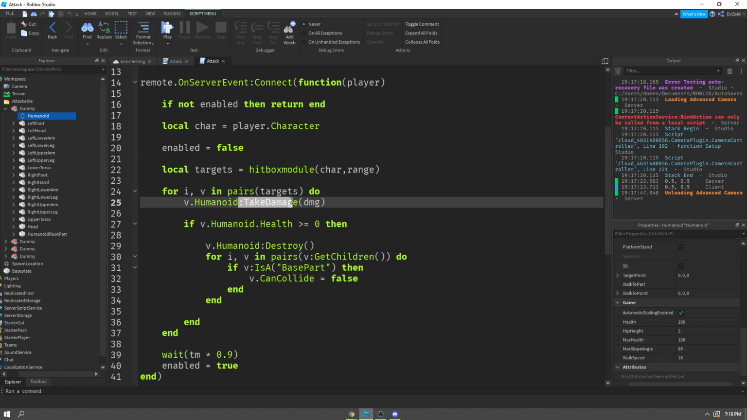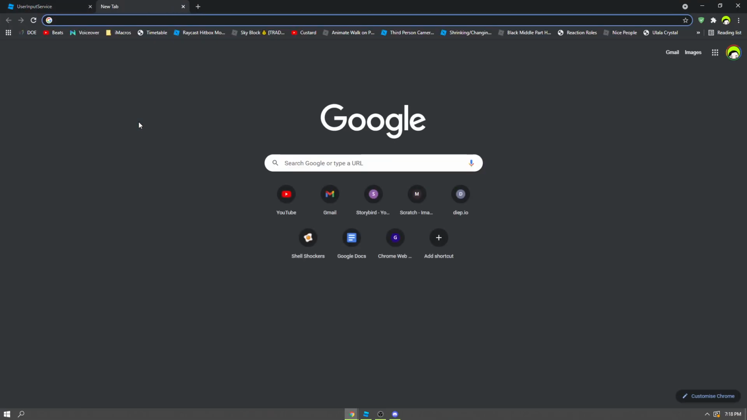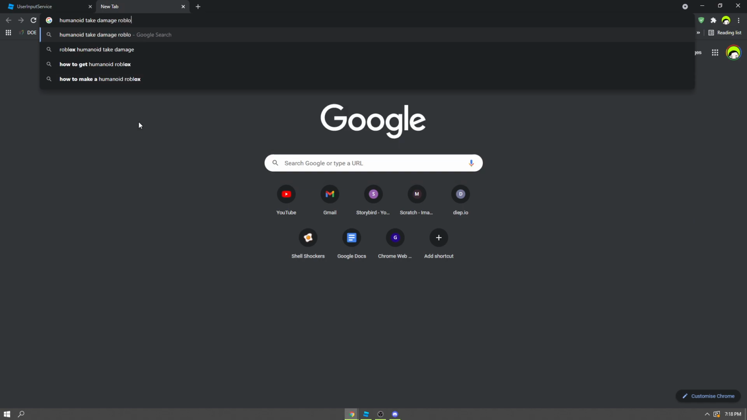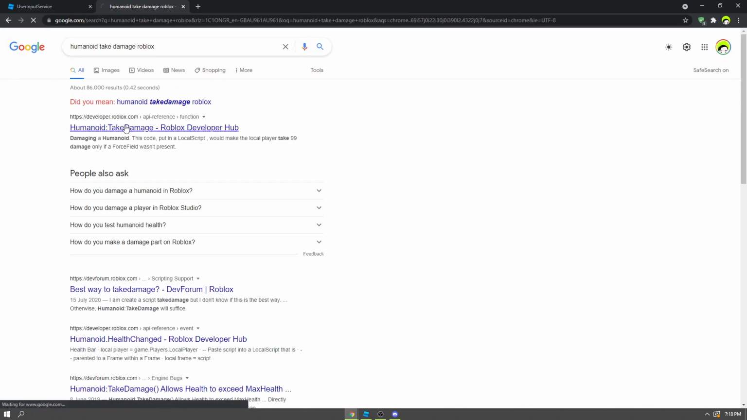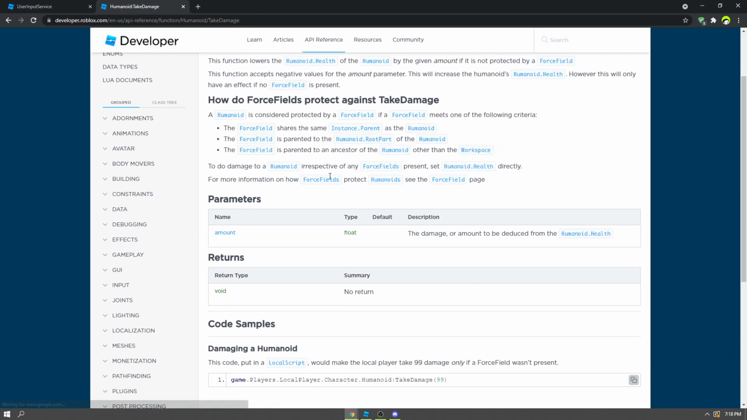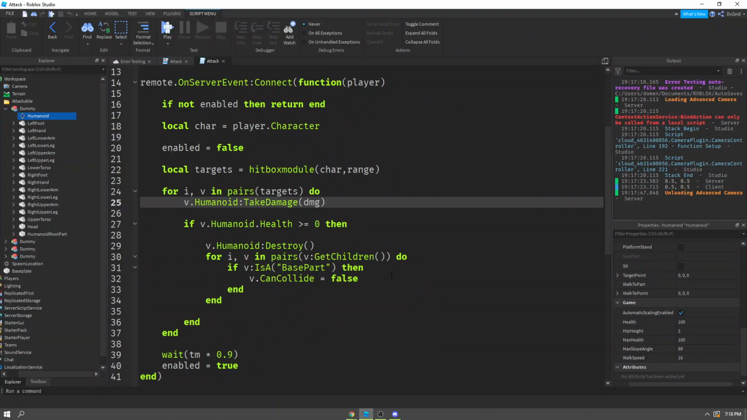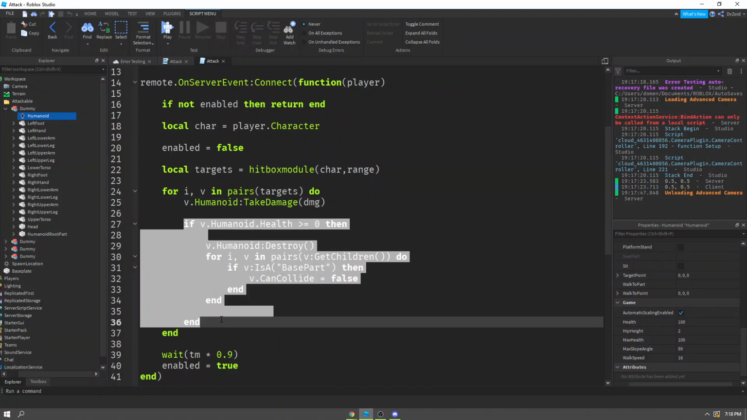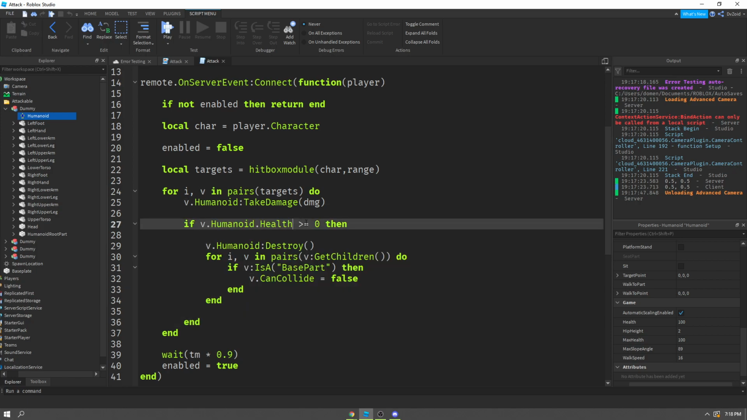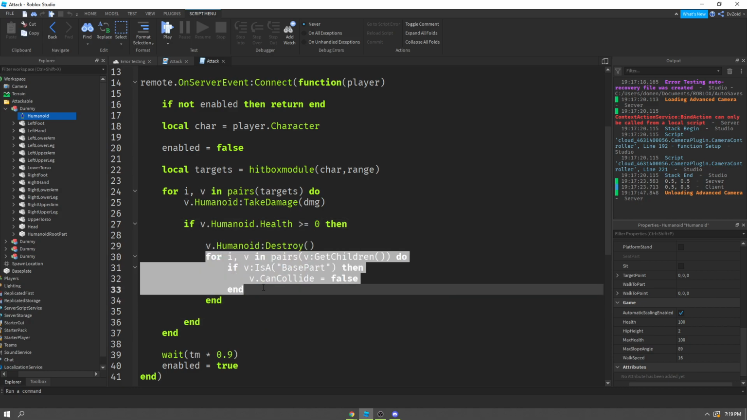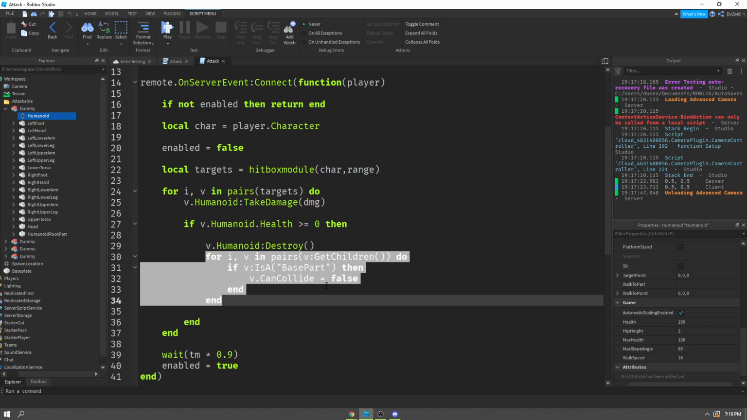Humanoid:TakeDamage. Back to Google, I'm going to search humanoid take damage Roblox, and it comes up. So TakeDamage is actually an event. It's a real thing. So there shouldn't be an error coming from this, right? Well, it's actually here, this if statement. If v.Humanoid.Health is greater than or equal to 0, then we're destroying the humanoid and we're making all the parts CanCollide false so that they fall to the floor, as like their death animation.